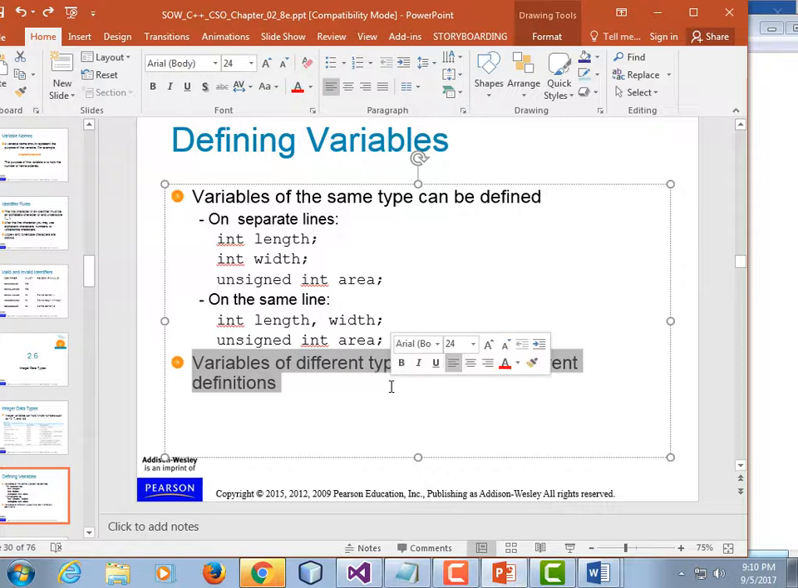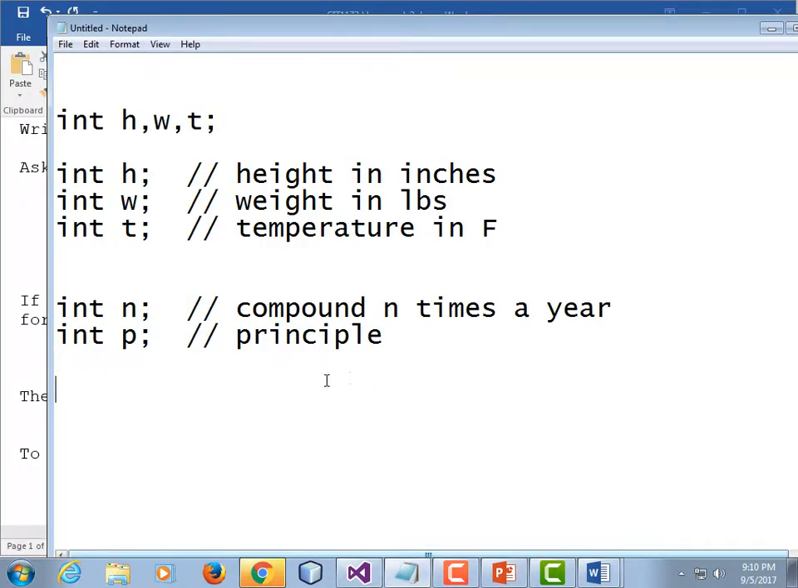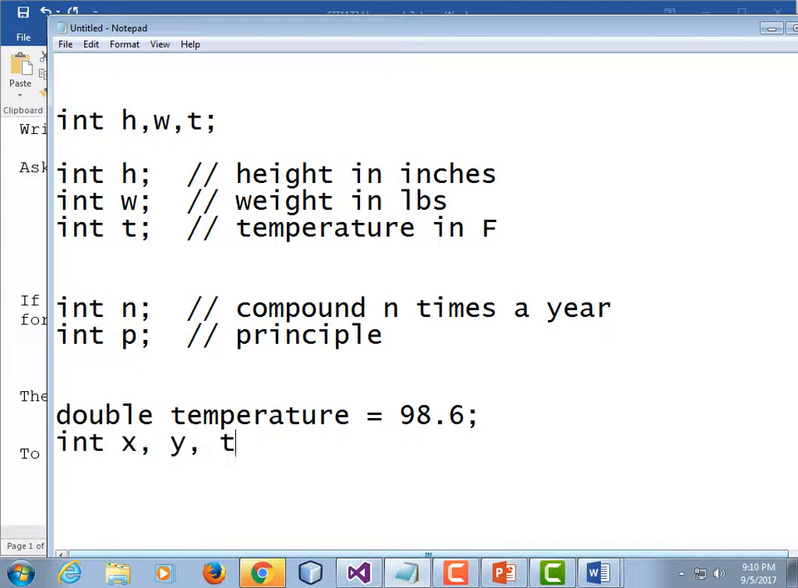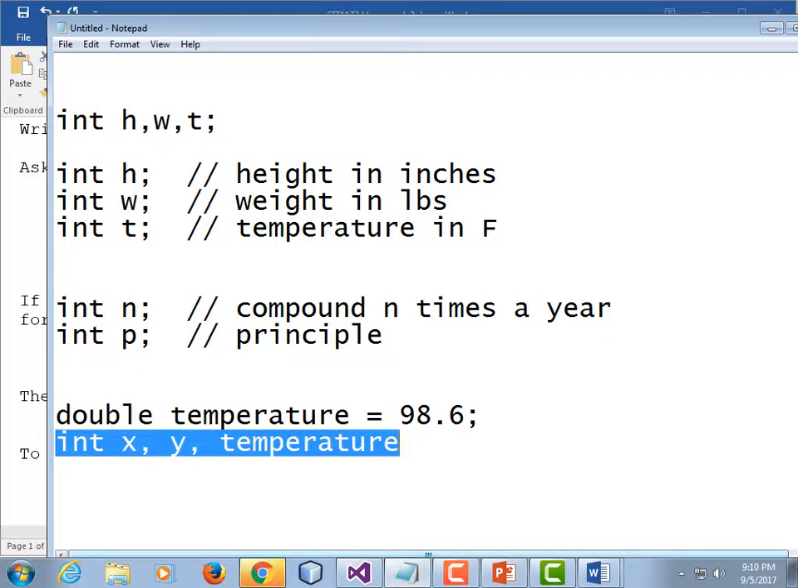But variables of different types must be in different definitions. So if I do float or double, a double is a double precision float. If I need to measure somebody's temperature down to the fractional point, I wouldn't use an int. So double temperature is equal to 98.6. I couldn't mix that in with a bunch of ints, right? I couldn't do int x, y, and then temperature and hope that it figures out that temperature is really supposed to be a double, a floating point, so that it could hold fractional numbers. No, you have to define them separately.